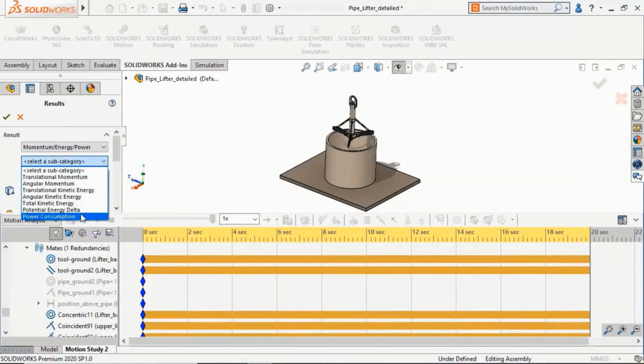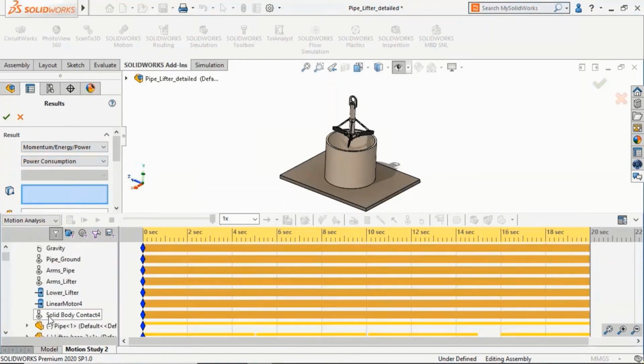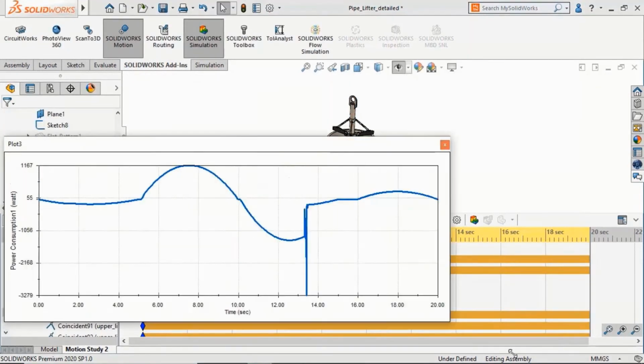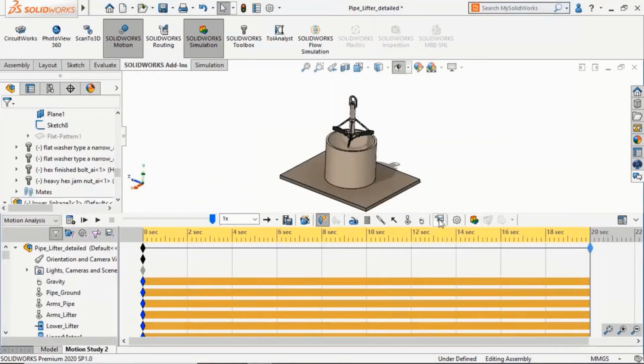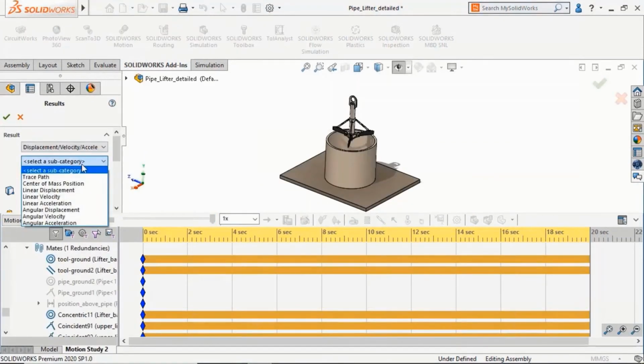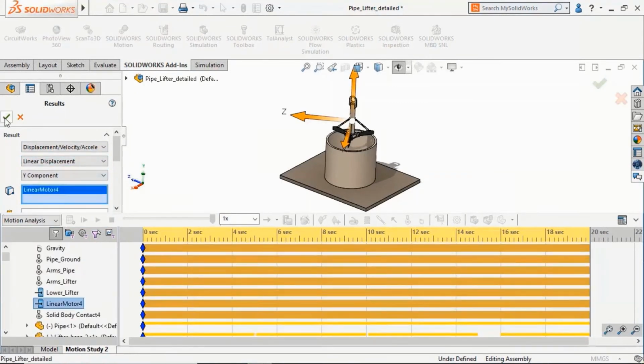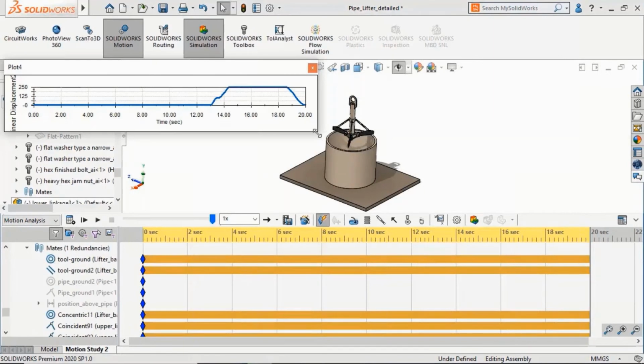If I would like to find the consumed power of the motor, I can check for the consumed time. The best thing about motion simulation is you can find the highest power or the highest amplitude, and you can find the amplitude of something versus time.